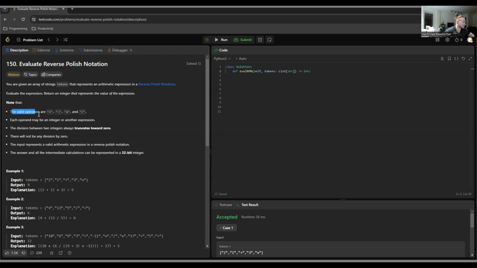And then the valid operators that we have are addition, subtraction, multiplication, and division. Each operand may be an integer or another expression, right? The division between two integers always truncates towards 0. This means that if we divide, for example, 2 divided by 3, the result we need to return should be the one that is closest to 0. There will not be any division by 0, so we do not need to check for this.